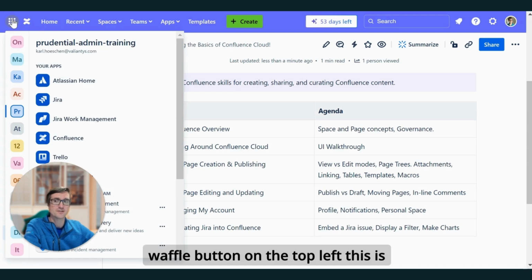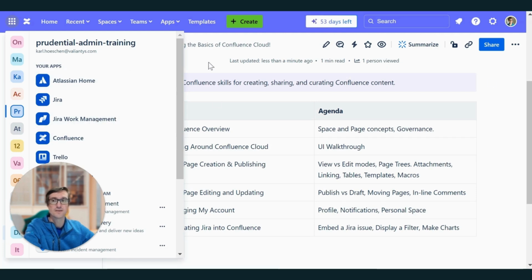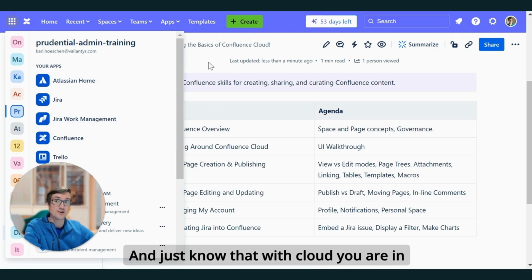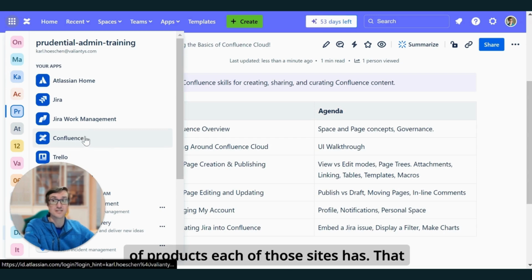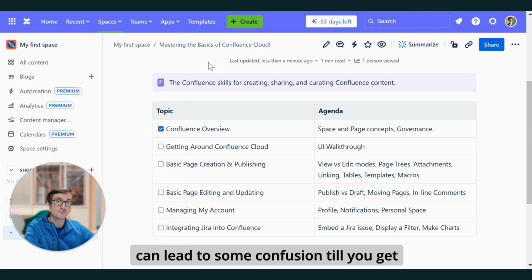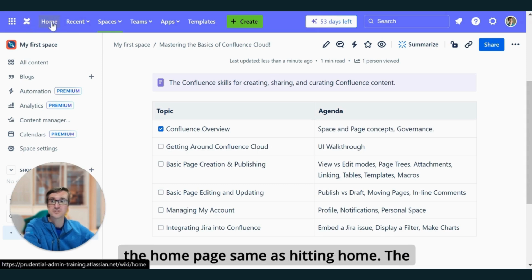Starting with the waffle button on the top left, this is where you go to switch between the different products your instance has with Atlassian, so Jira, Confluence, etc. And just know that with cloud, you are in all of your cloud sites at once. So if you are subscribed to multiple cloud sites, they're on the left. And then within each of those, you have your list of products each of those sites has. That can lead to some confusion until you get used to it. So just know that there are layers. They're like an onion.